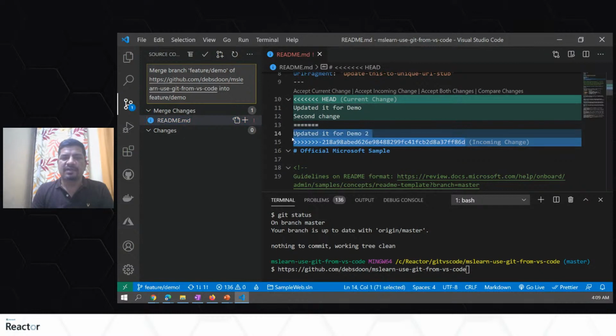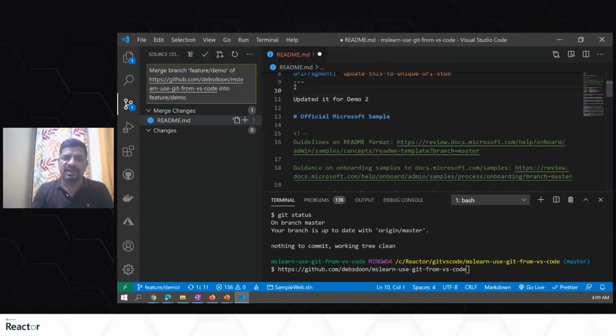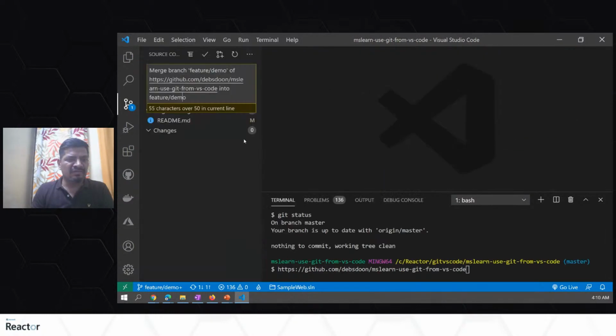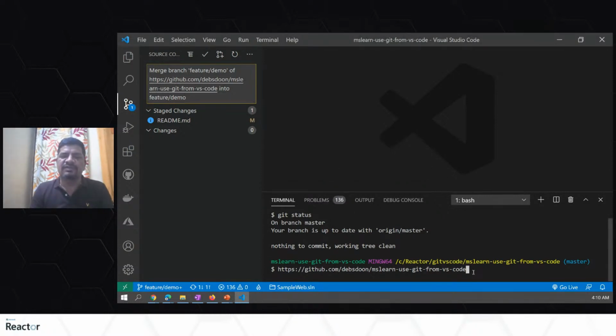Let's say the change made by my friend on the repo is right, and this is how I want to merge it. Okay, pretty fine. So there are a few things which I might have to do here.